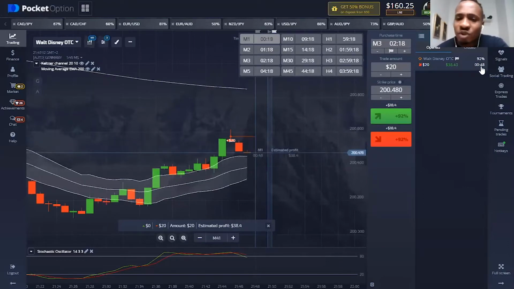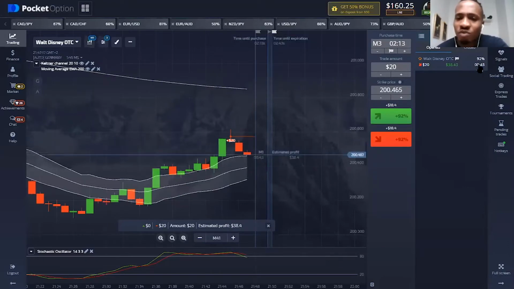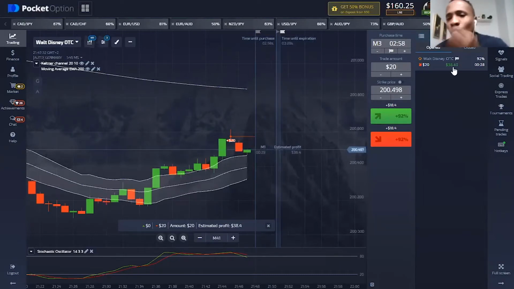The time left on this particular trade is actually counting over here. We have 42 seconds more, and right here too, you can see it. We have 40 seconds more. If this trade ends in profit, you can see we went in with $20 for a put, and we go in with a whopping $38.40. So that is if this trade ends in profit.